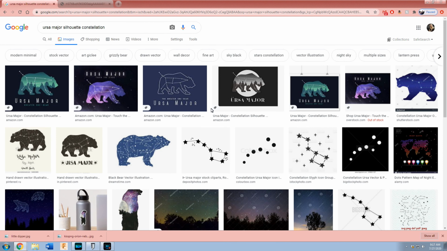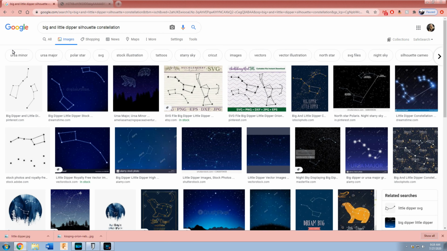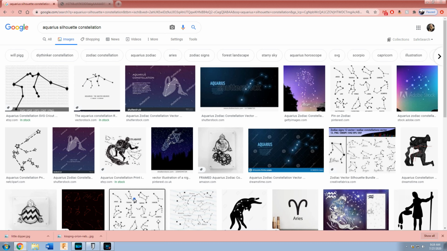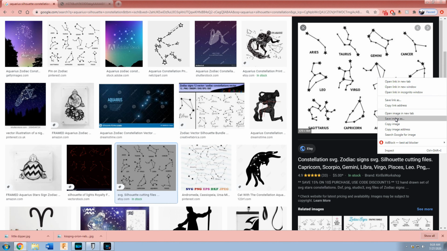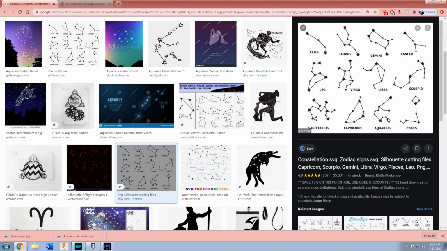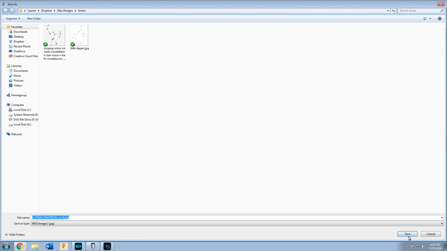Just want to jump in here. Did you know that Ursa Major is the same as the Big Dipper, and Ursa Minor is the Little Dipper, which is why I was having trouble finding them separate. I found this picture, which is really going to be helpful, so I'm going to save this up. This has a lot of the ones that I need, so I'll be able to separate it on the software.